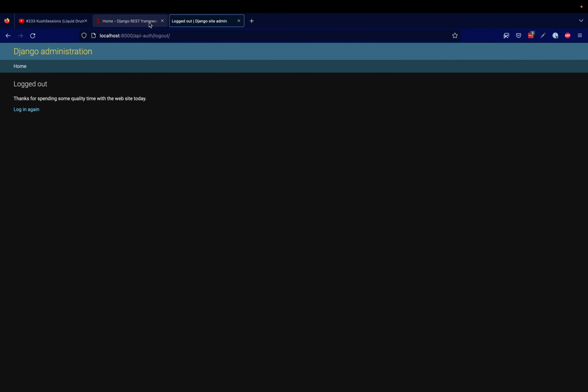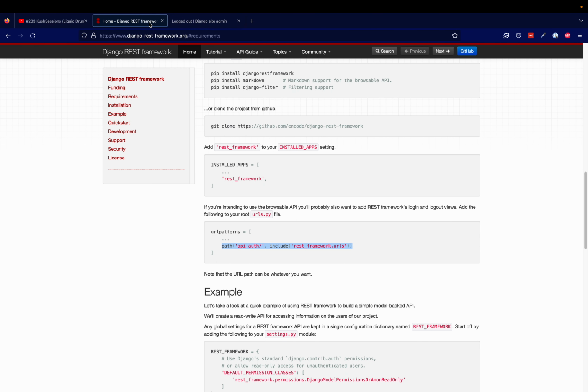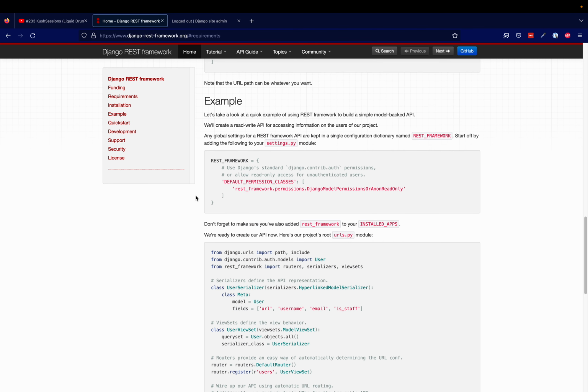Interesting. Okay, we might not need that. It probably has some pretty... we're going to leave it installed because I might learn something, and we might be able to use it later on to browse our API, and that's what it sounds like it does. So let's leave that.